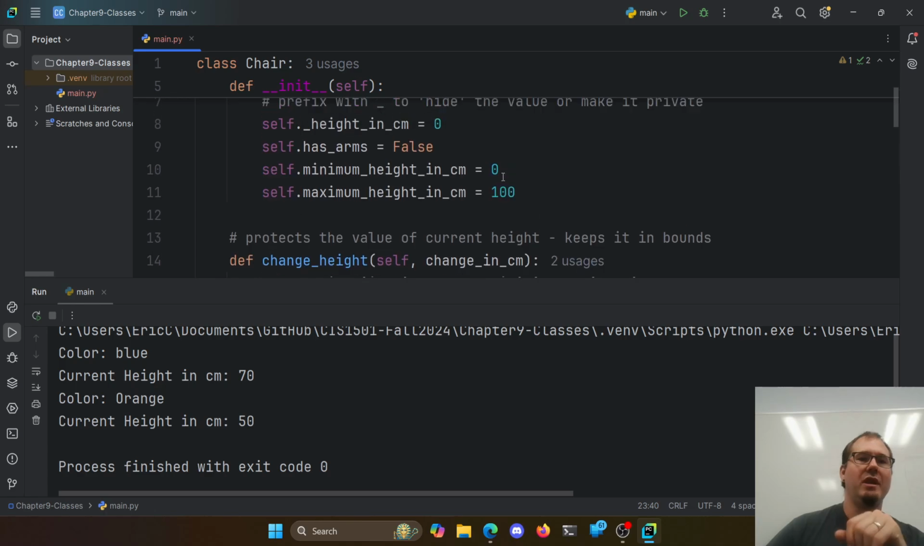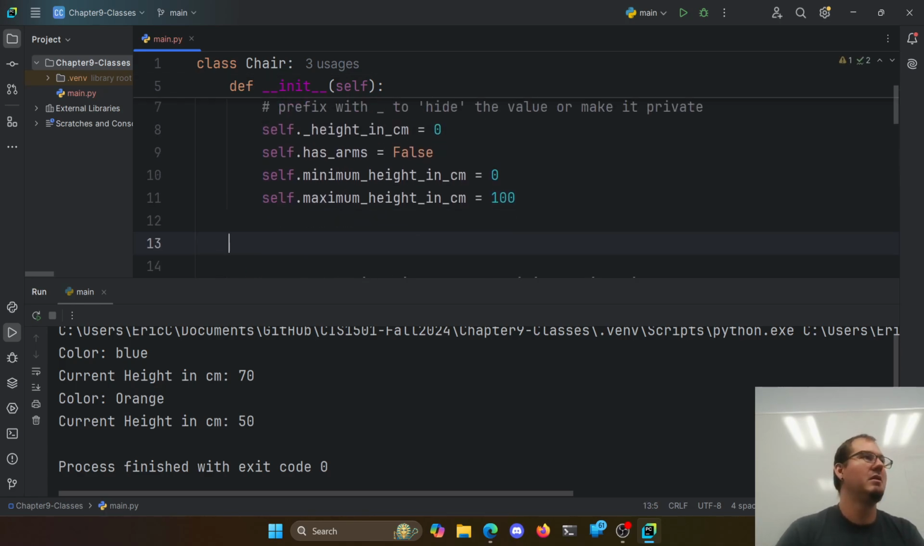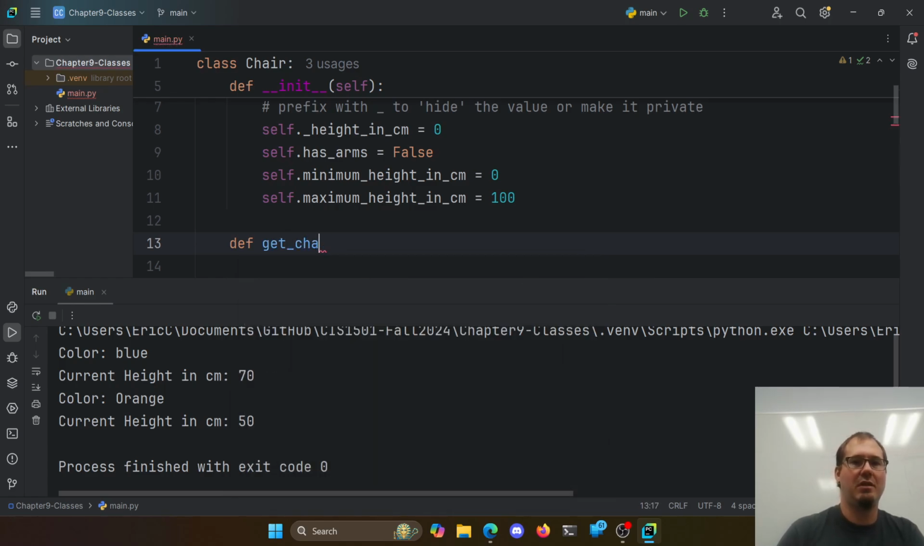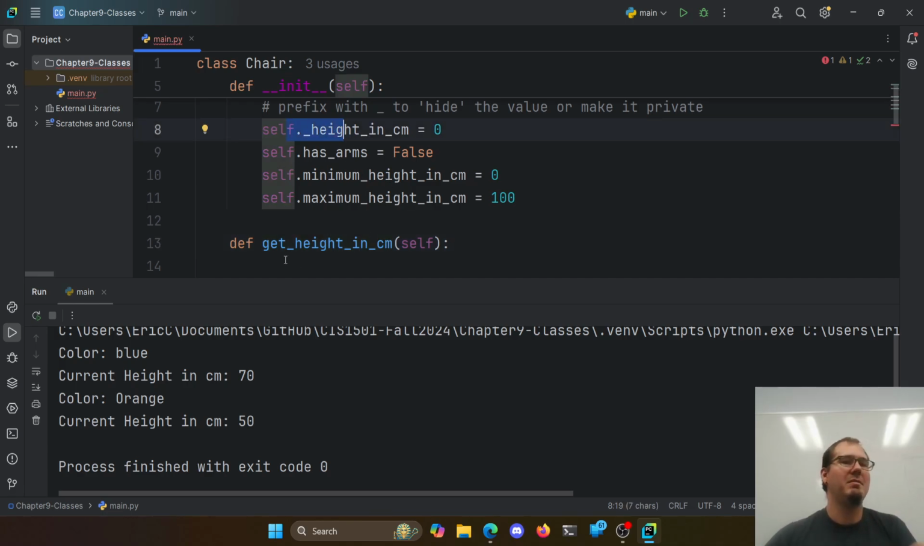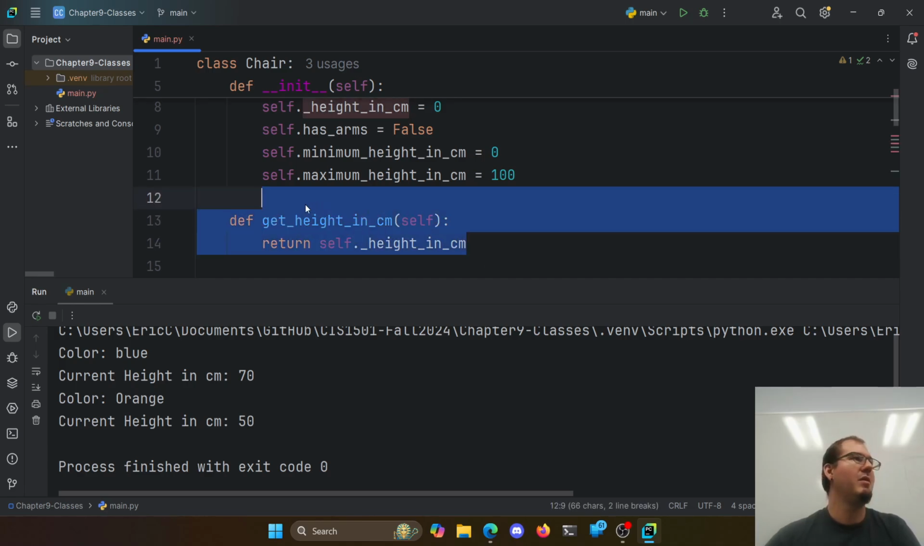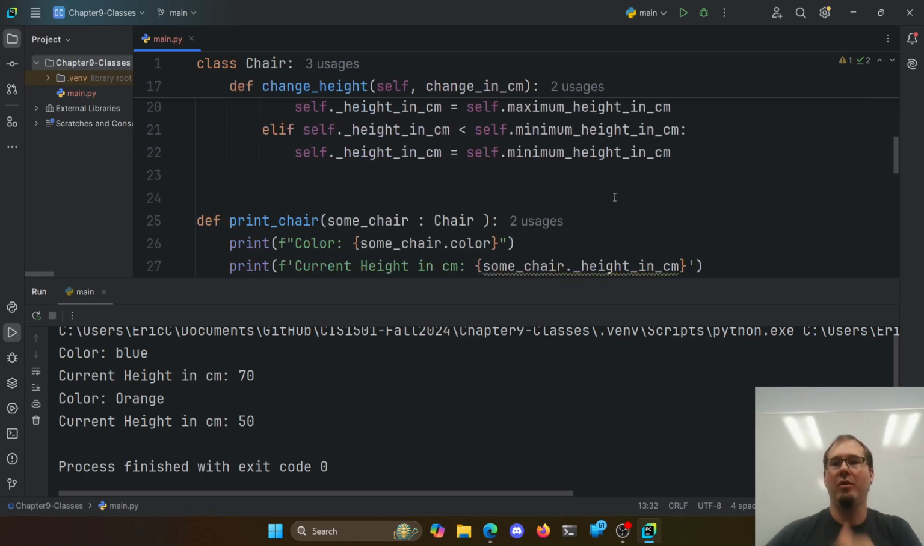So what we want to do then is we want to give a public function to go and get that value. So we'll have a get chair or height in centimeters, height in cm. So this is a get method. So if you want to give someone access to the value that you're trying to hide, you give them a public function here. And we just return self.height in centimeters. So this gives them public access to a protected or private value. So they can go and get at it now.